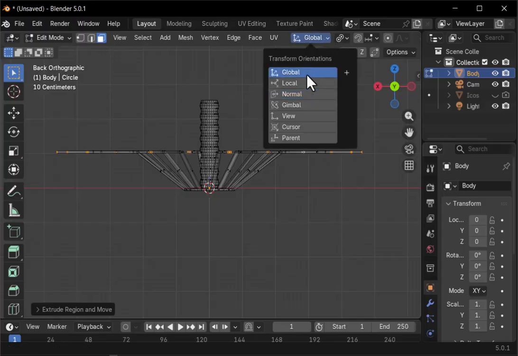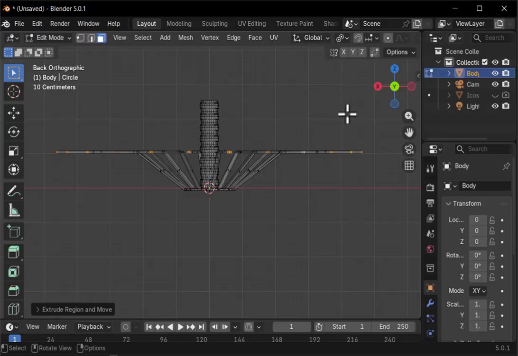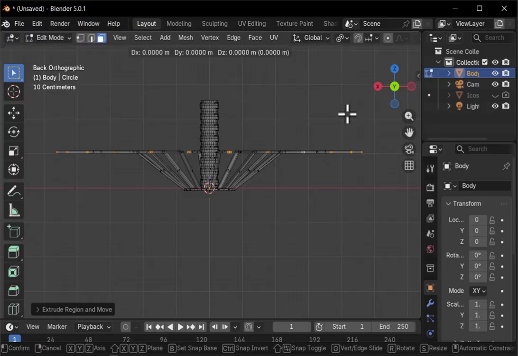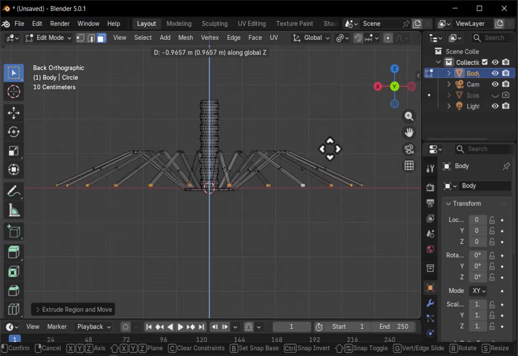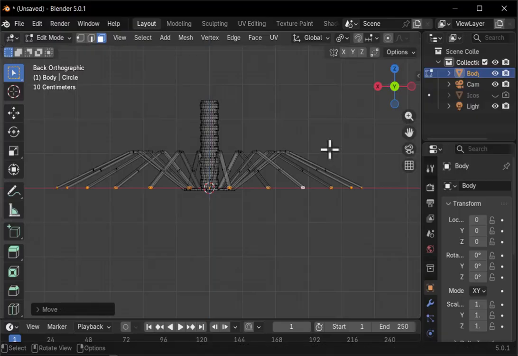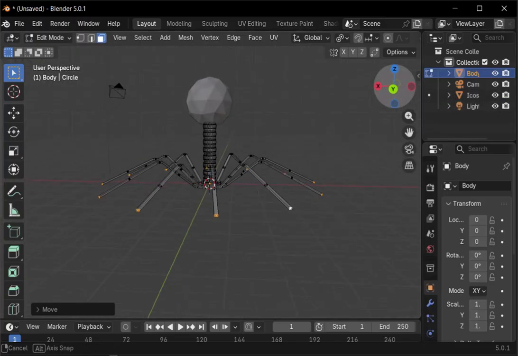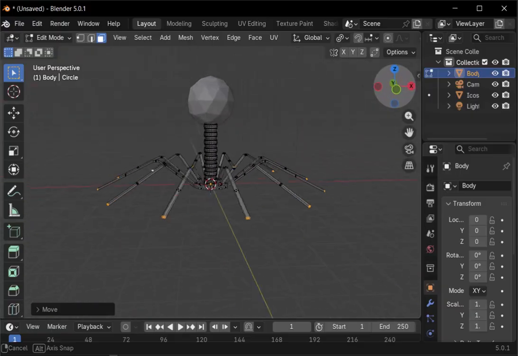So this time we go on global and then grab the points and move it in the Z direction until it touches the x-axis line, which is the bottom line, something like that. And then we can make this visible. So now you see we have a bacteriophage sitting on the plane.